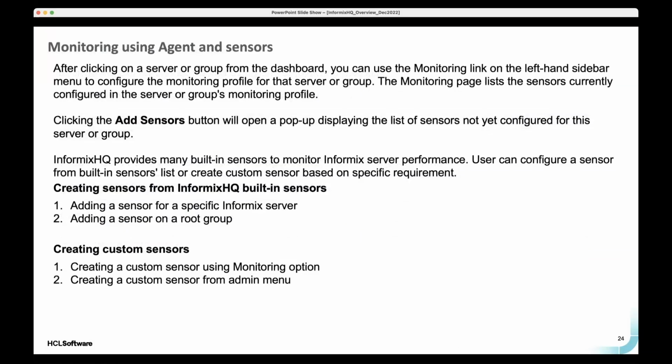Coming to the monitoring part, it's used to monitor all the sensors. It monitors the data through the sensors, and then you can design your custom dashboard over there. If you want to see a particular metric, you can do it through Informix HQ.